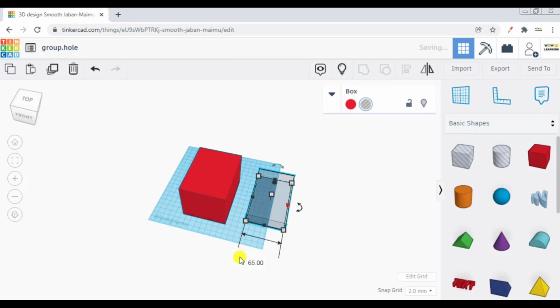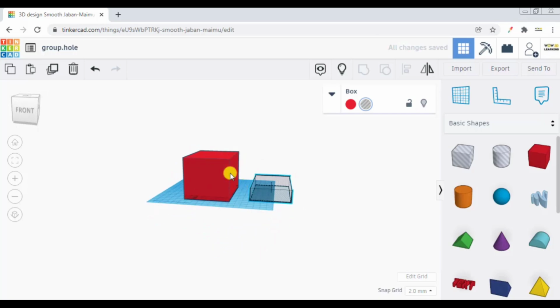Let me give it 65 and the height will be equal to... I want to stay inside the box itself. So my maximum height allowed is 70. So I will keep it 60. Okay, press enter.